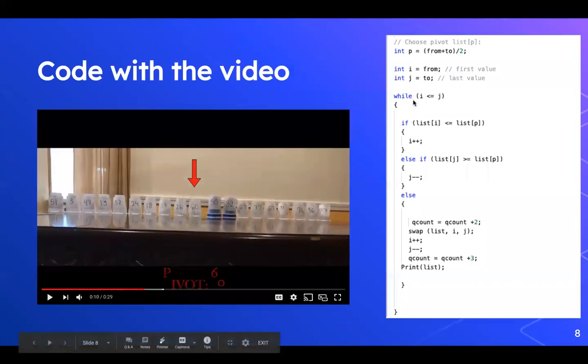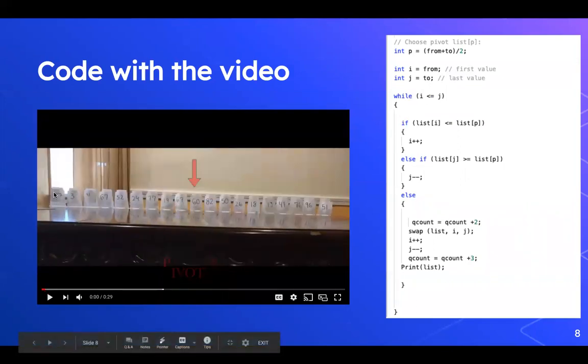Okay, and what happens here is this while loop runs. So we're going to go back to the first. We have 77 as i. So i is the first value at the 0th index, and j would be the last, so 51. And so is 0 less than or equal to 18? It is. So it goes to this if statement first.